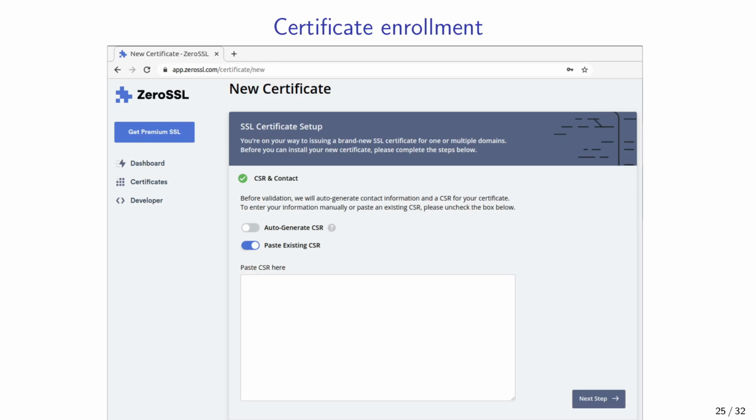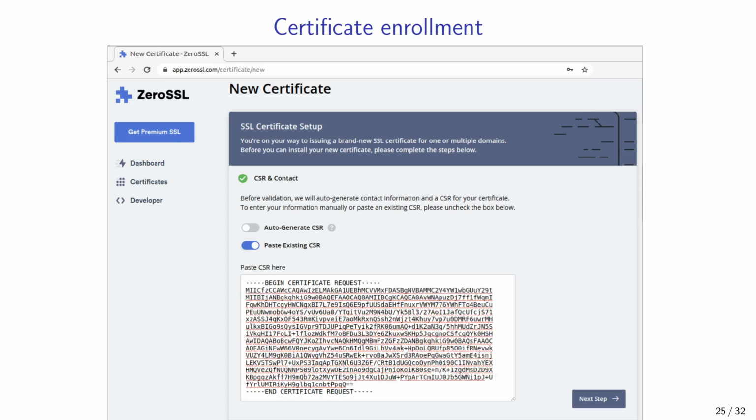Now, to not leave it as an abstract concept, let me show you quickly how one could apply for a domain-validated certificate. In this particular example, we are using the web environment of the certificate authority ZeroSSL. ZeroSSL offers free domain-validated certificates valid for 90 days. In this process, we have to submit our certificate signing request. We paste our CSR here, and then we click Next Step.